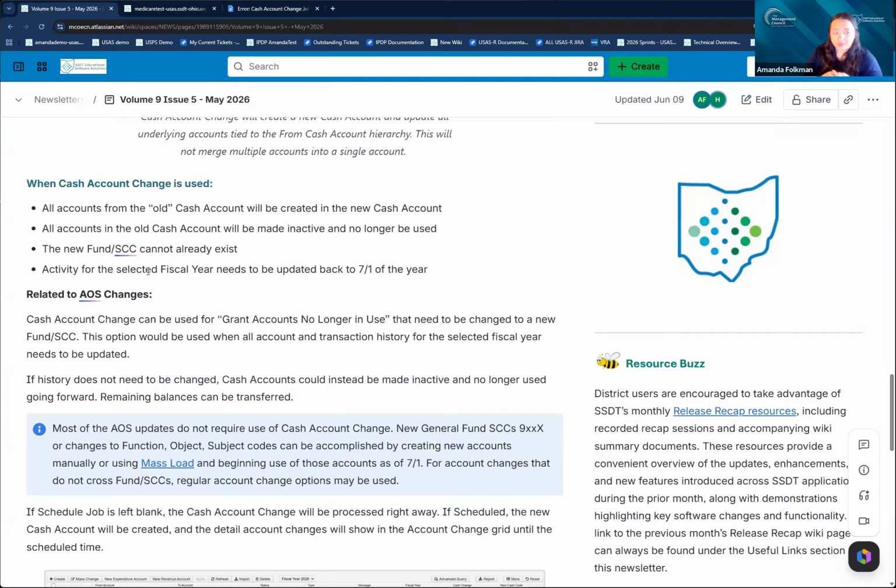And so what this would allow you to do is, if they have activity still in one of these grant accounts that's no longer to be used, they can take that grant account and review it for where it more appropriately should fit within the valid funds, and they can move that entire account to a new fund special cost center. And there are some other options here, like if history does not need to be changed, cash accounts instead would be made inactive.